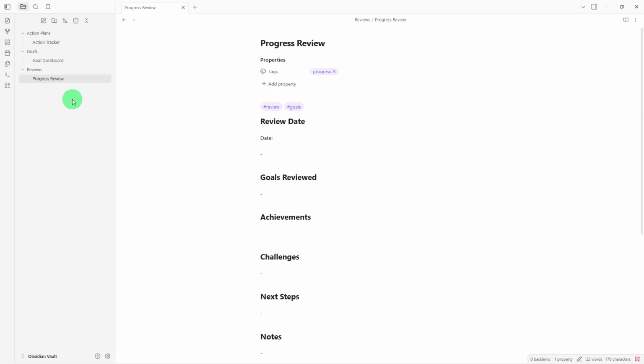You've now built a complete goal tracker inside Obsidian using just 3 folders and 3 notes, connected by links, organized by properties and tags, and driven by a repeatable review routine. The benefit is a centralized workspace where every ambition, every task, and every reflection lives together and informs each other.